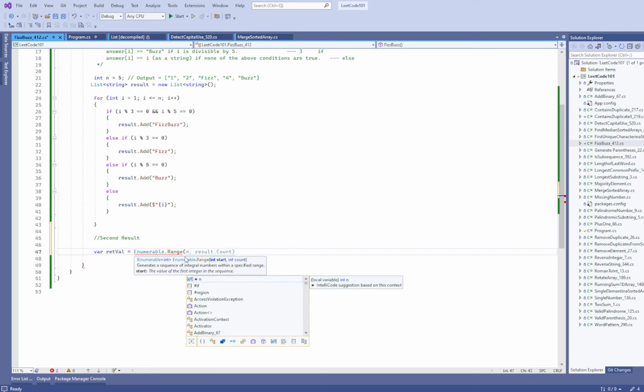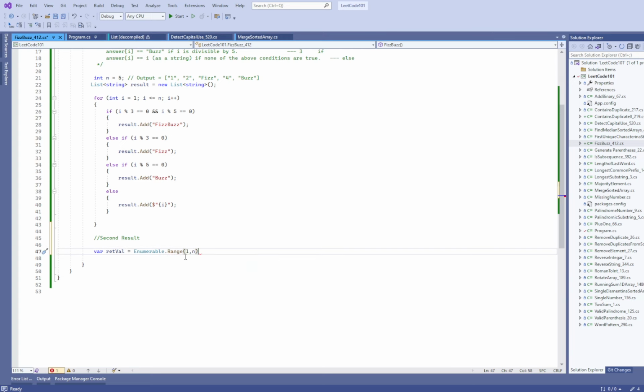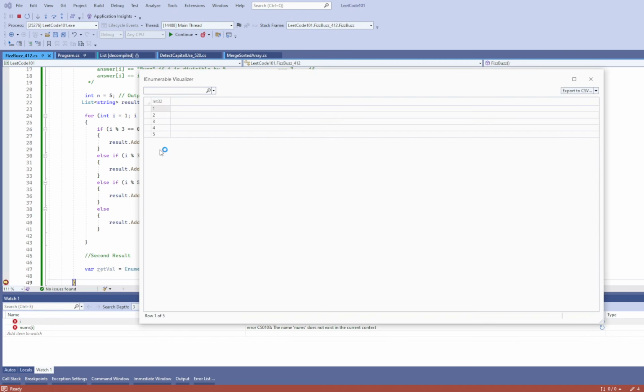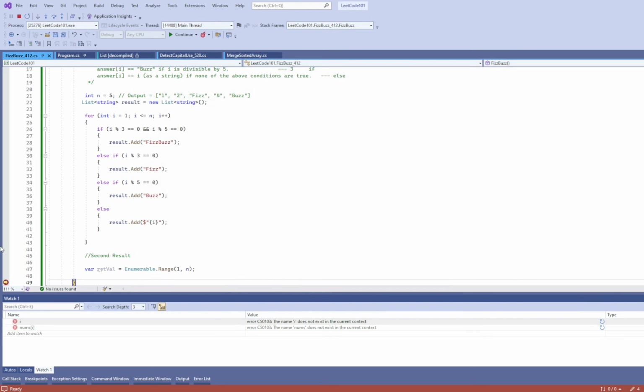In the range, it takes the starting index, which is 1 from the question, and the count is n, right? So n is 5 right now. Okay, so what do I get here? I just want to know what I get. So I should get 1 to 5. So this is an enumerable. I should get 1 to 5. Perfect. So this is my first step, right?